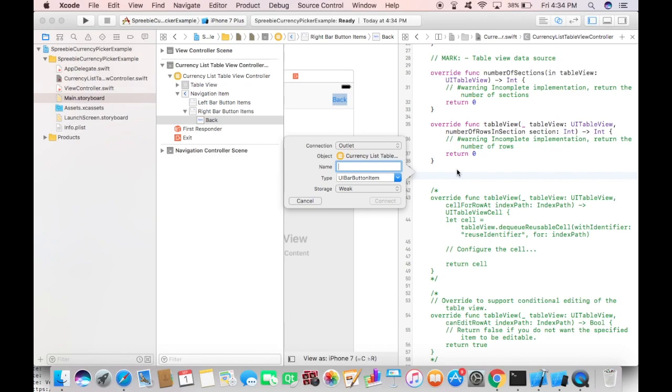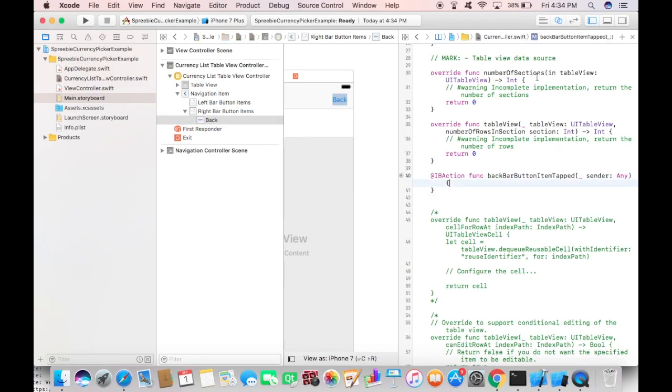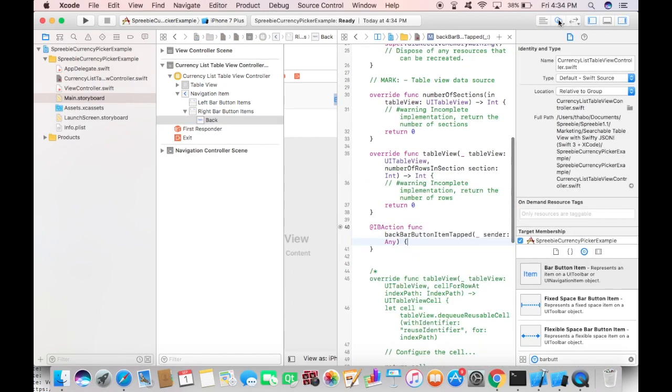Back bar button item tapped, not clicked. Sorry guys, I'm that guy who started computers back in 1995.